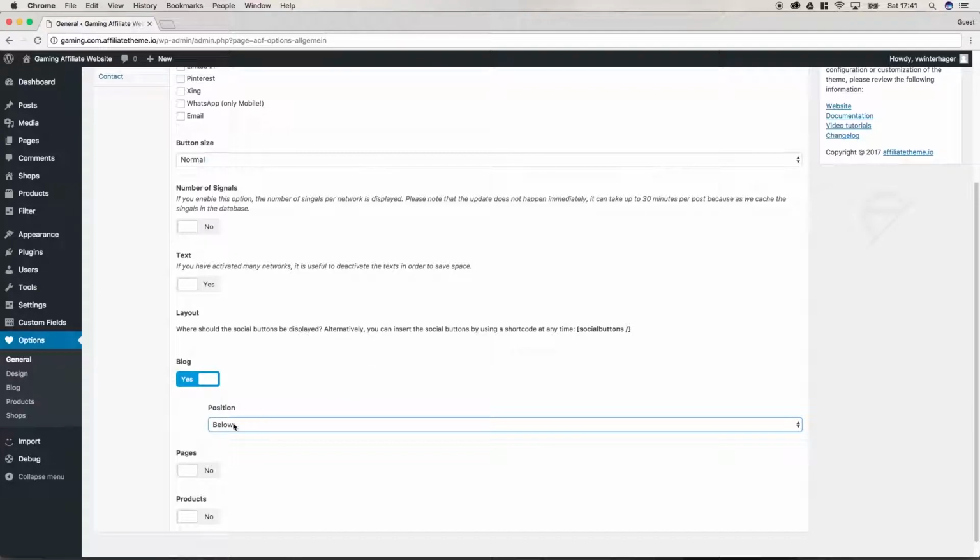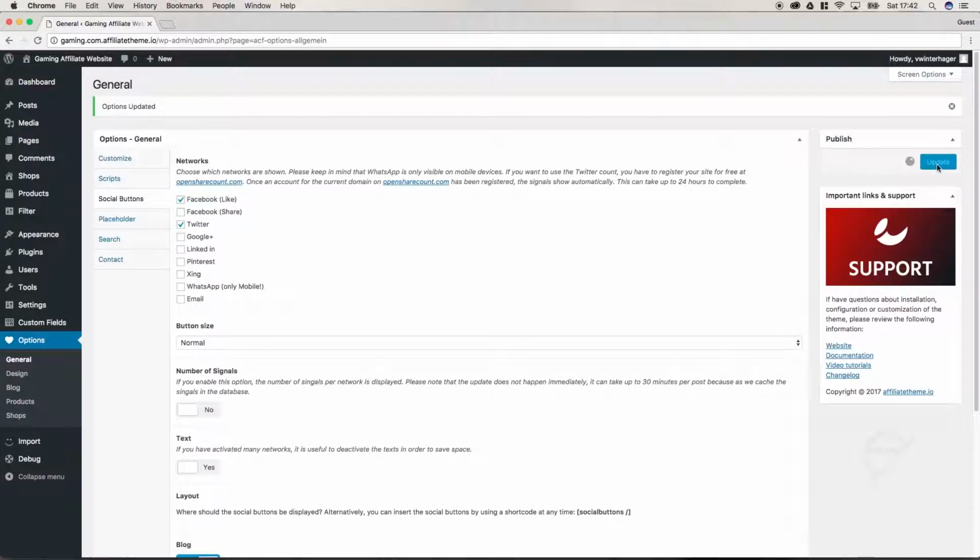And also if you don't want them to be automatically appearing, you can just use this shortcode here and insert it at any part of your website where you want the social buttons to appear. But right now we always want it to be below a blog post. So we're going to click Update here again.